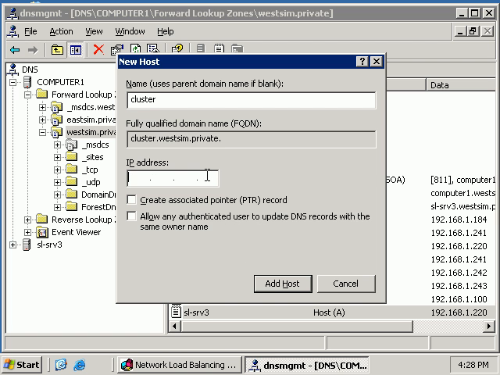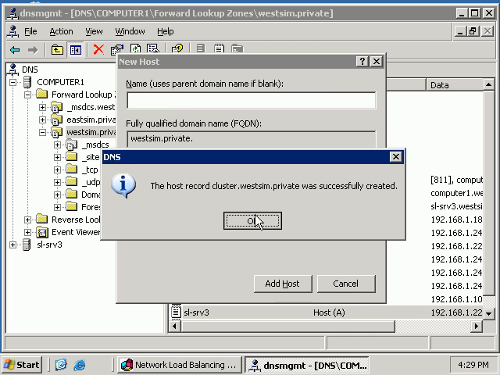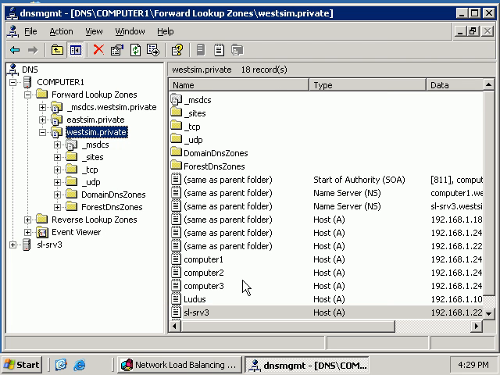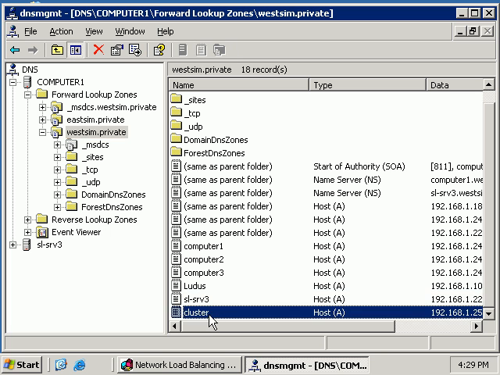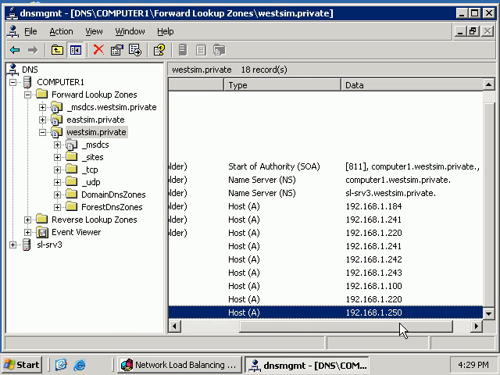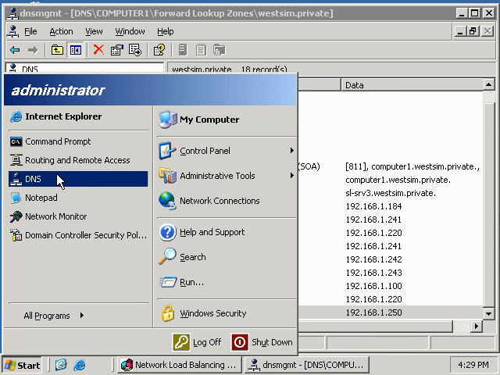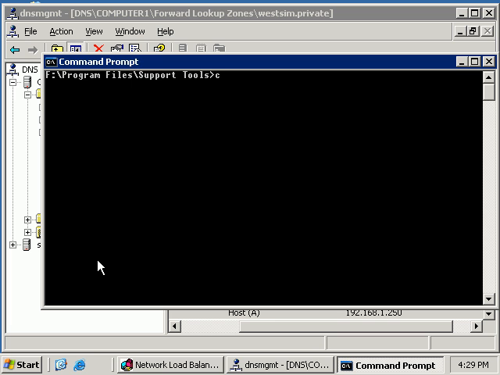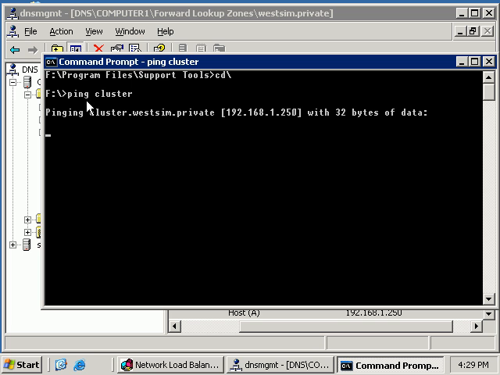And we're going to map an IP address to that name. So if someone tries to ping cluster or ping cluster.westsim.private, they're really trying to ping 1.250. Let's go ahead and test that out at the command line. We're going to ping cluster. Now notice when we attempt to ping cluster, it tacks on the suffix westsim.private, and it puts in the correct IP address for the cluster.